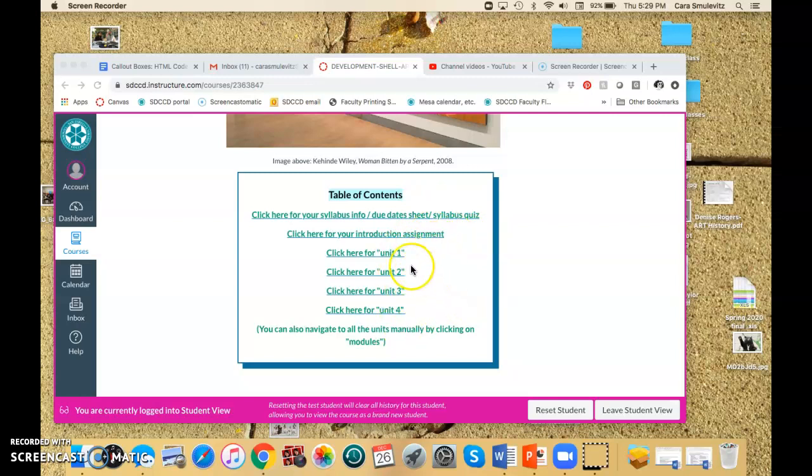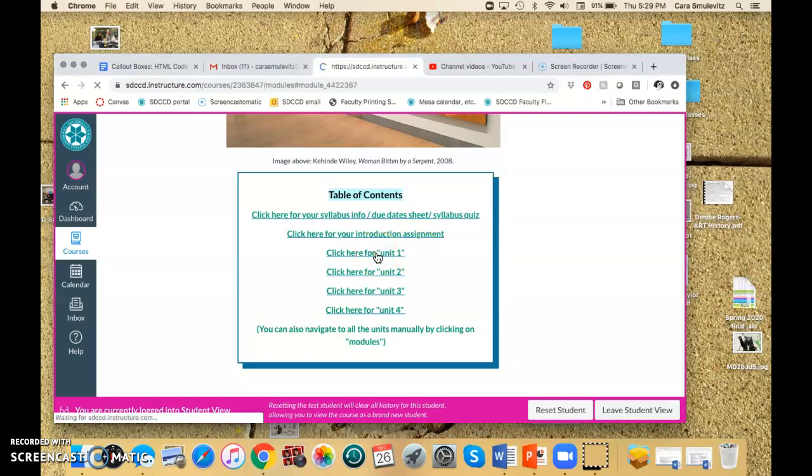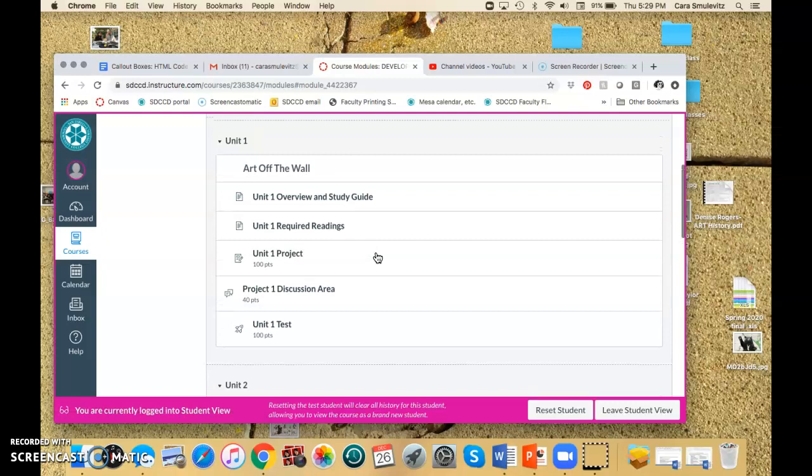This class is divided into 4 units, and within each unit you'll have readings that you do. You'll also have a project assignment that you do, then a discussion where you talk about your projects with your classmates, and then an exam on all of the content. I'm going to show you what a unit looks like, and they're all structured the same way. So once you get used to one, then you'll understand them all. So here's the first one.